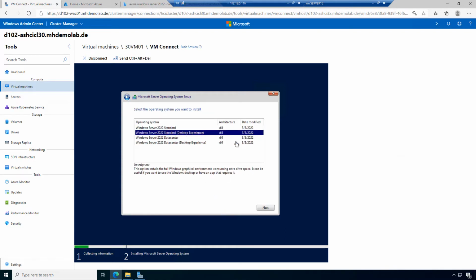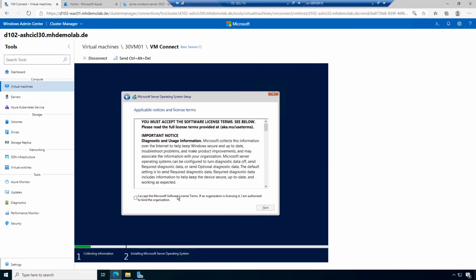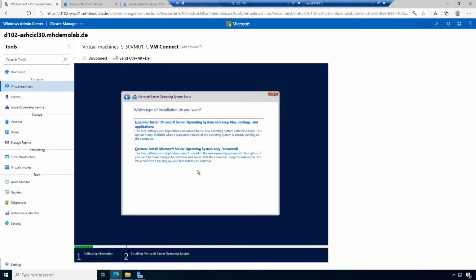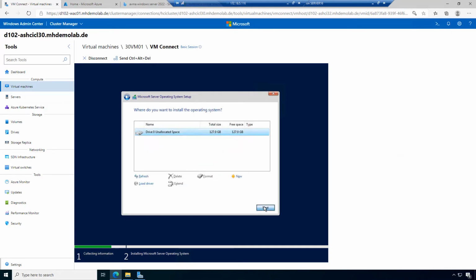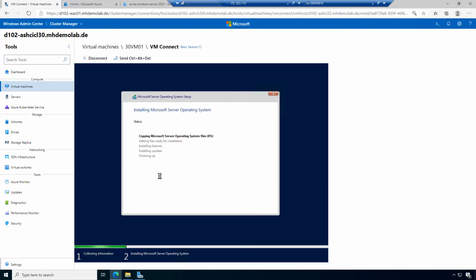So I will provide here the information. I don't have a key, it's not for production, it's only for testing. And I will select the standard desktop experience version I want to install with a full graphical user interface here. I accept this custom installation. So this is a default Windows Server installation. The specific thing is here that we are installing this machine on an Azure Stack HCI cluster. So the installation will take a few minutes.